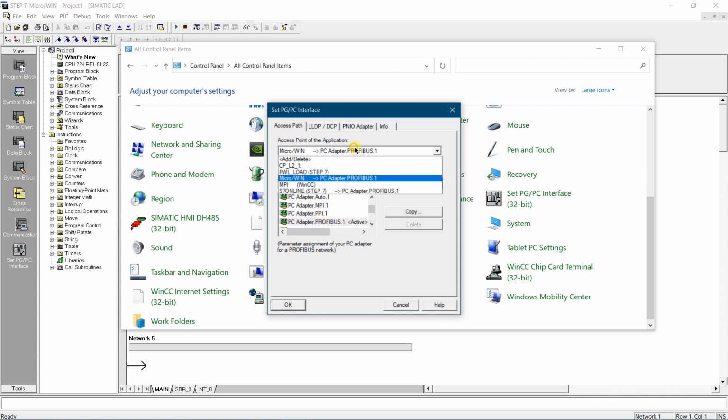Expand access points of applications. Here you will see all the apps that use the corresponding adapters. It should not interfere between each other, at least on STEP 7-Micro/WIN v4.08 and higher.